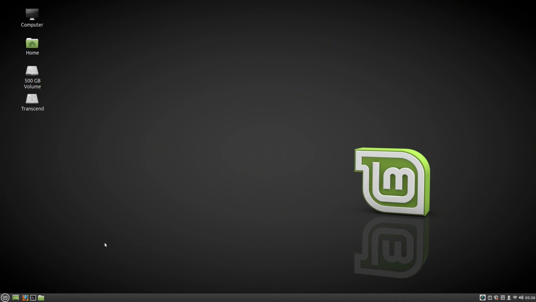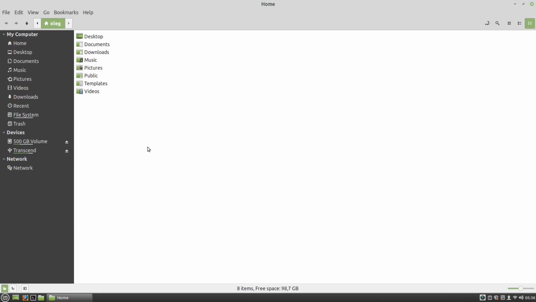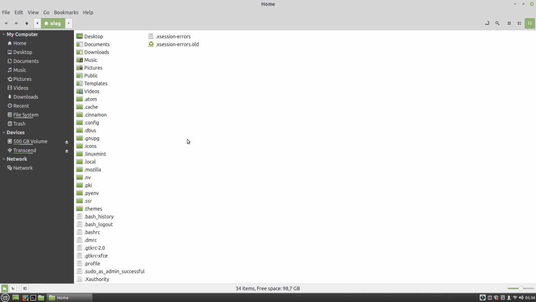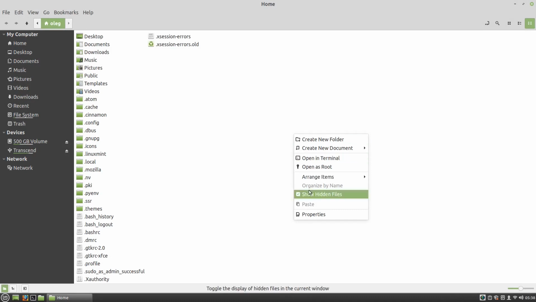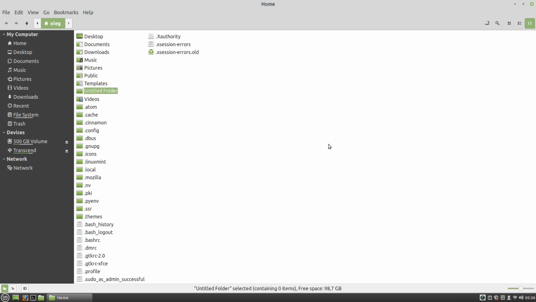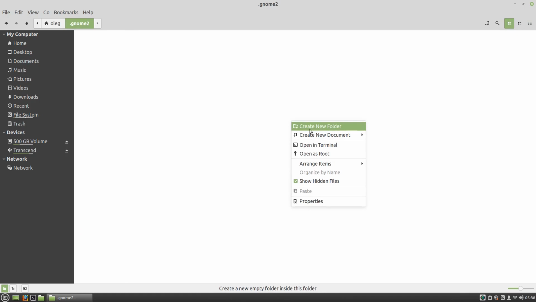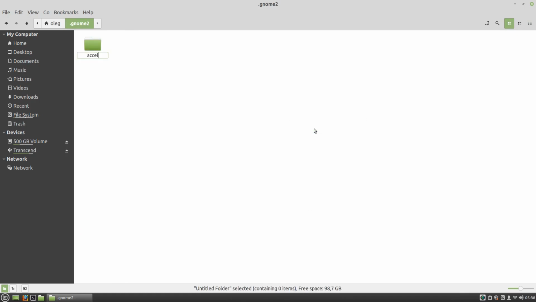And to get this set up, I need to create, in my home directory, Ctrl-H to show hidden files, or right-click, show hidden files. And I'm creating in the home directory a new directory. It's a hidden directory, .gnome2. Inside it, I'm creating a new one, accels, and here in the accels directory I'm creating a new file, the Nemo. It should be empty.